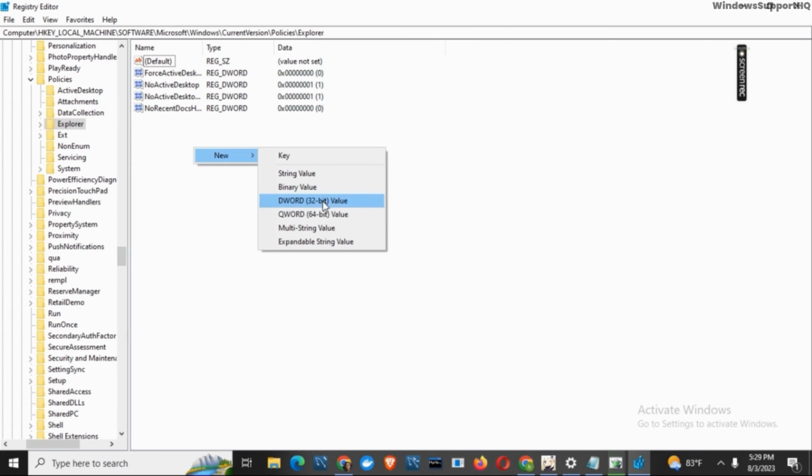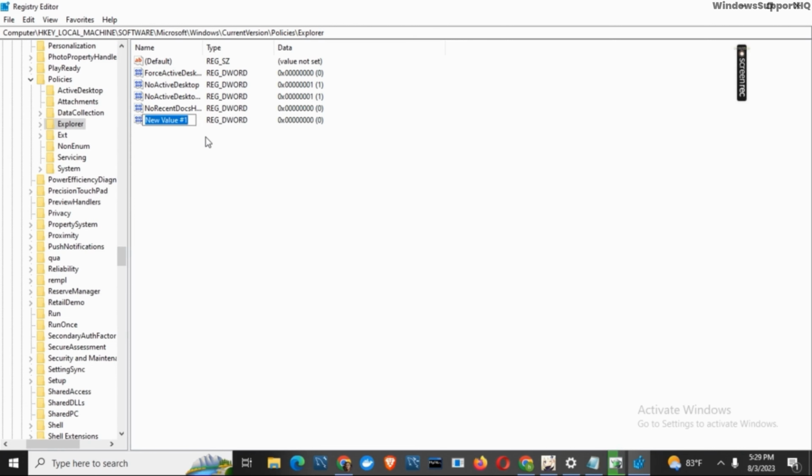However, if you do not have that, right click on the screen and click on the third option, DWORD registry, and then you have to name it NoClose. Make sure that both N and C are in capital letters. After that, you can click on it and change the value to 0. So these are the changes you have to make in this editor.